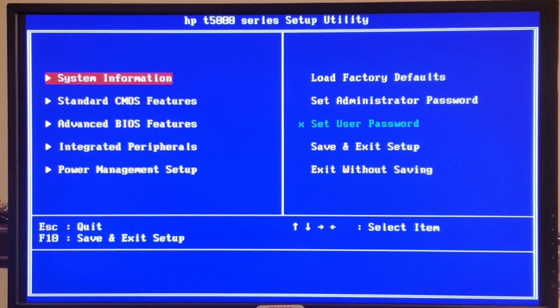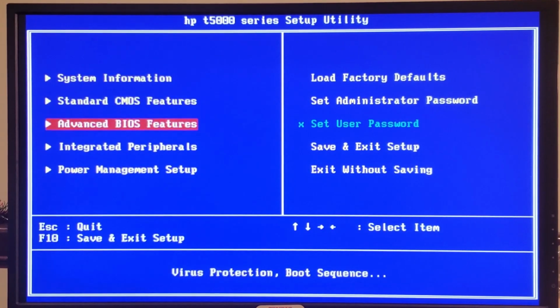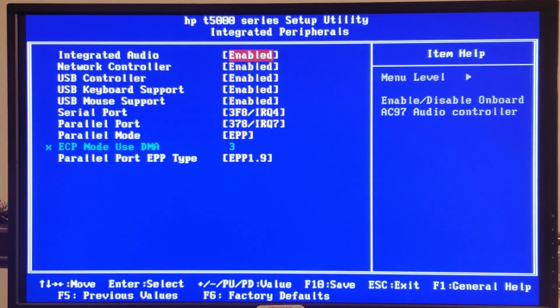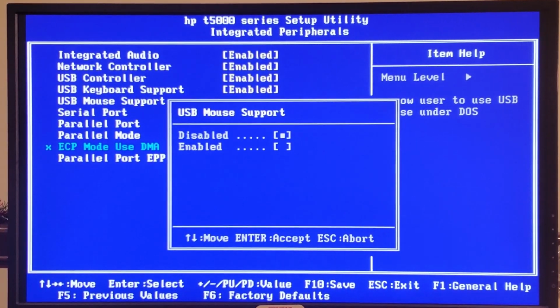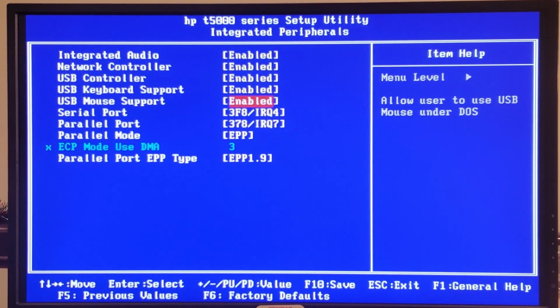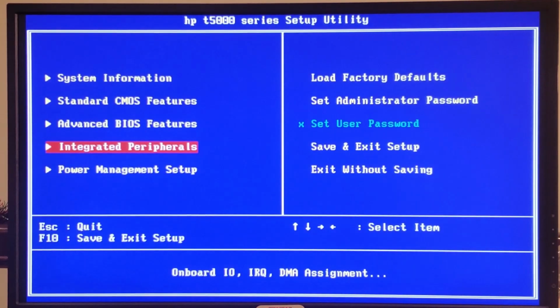For preconditions, we need to check some of our BIOS settings to make sure they are set the way that we need for this installation. To start, I'm going to arrow down 3 times to integrated peripherals and press enter. And I want to ensure that integrated audio, network controller, USB controller, USB keyboard support, and USB mouse support are all enabled. If not, you can press enter and change the selection and then press enter to accept. Once all of these are set, press the escape key and we'll be set there.